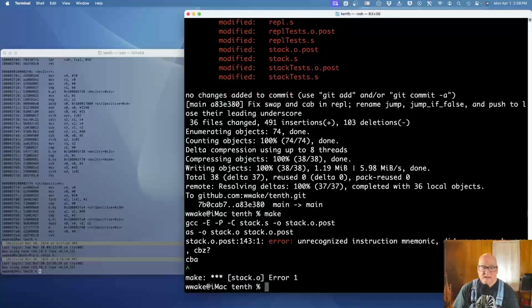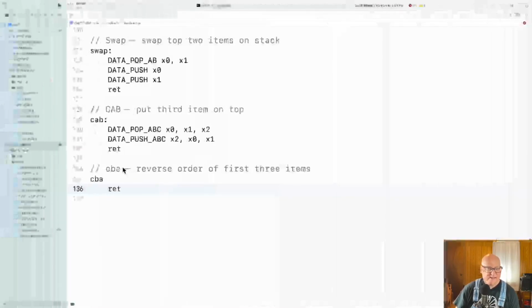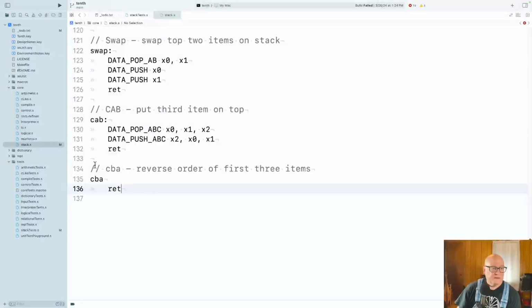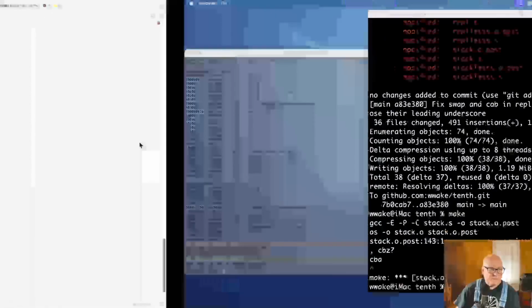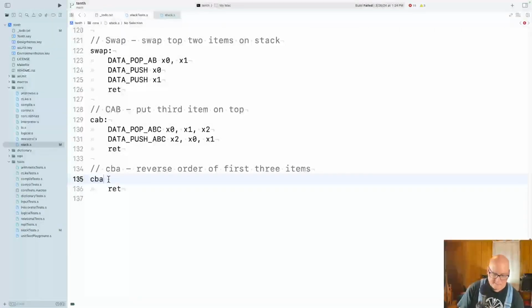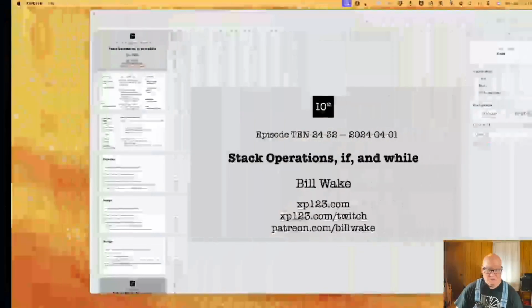That's an existing test. Ooh. Jimmy BC, stack.o.post, stack.o. 143. Oh, well, I meant to put a colon, is what I meant.